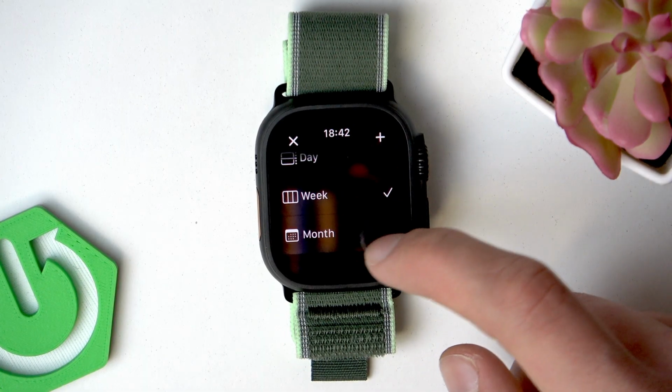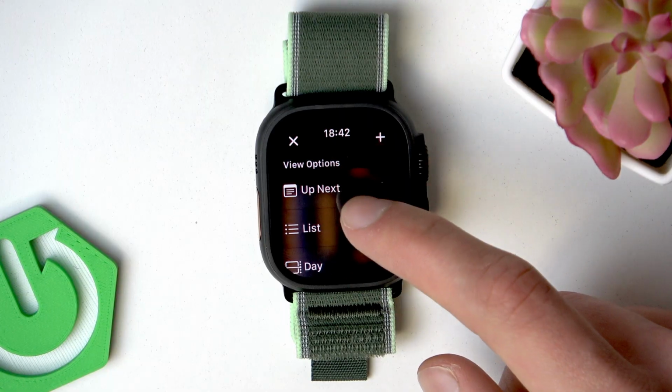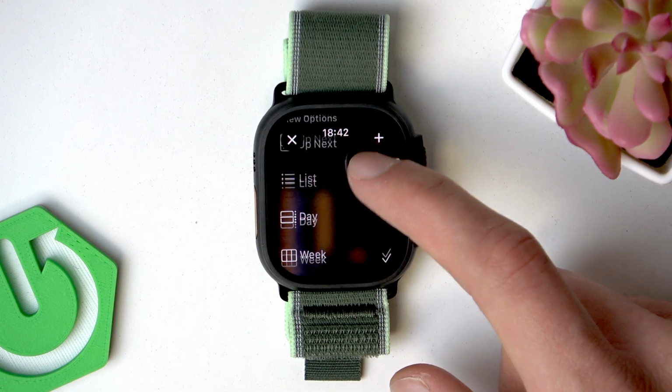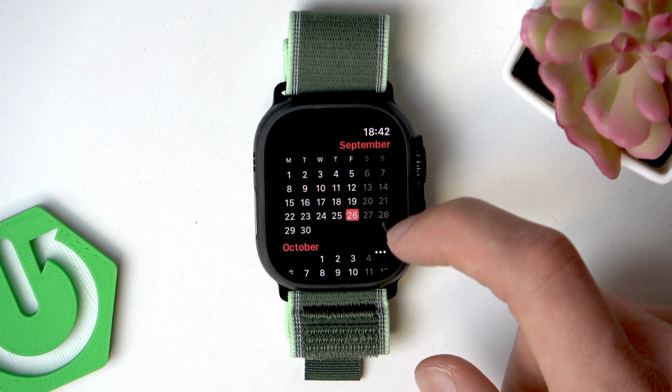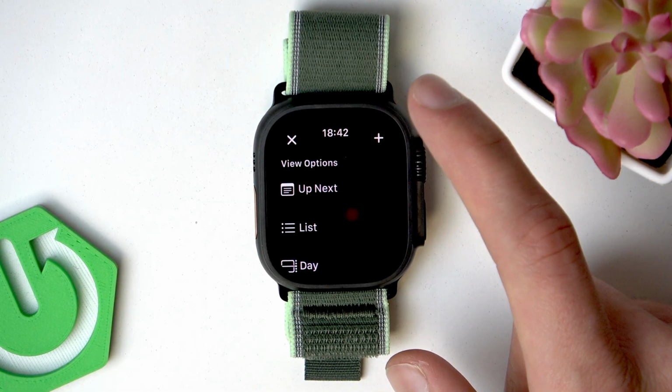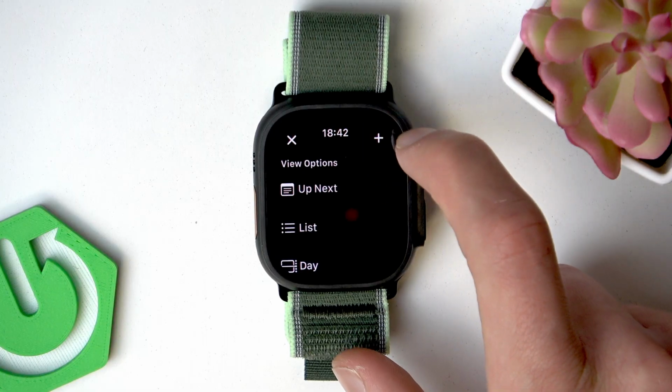You can choose between month, week, day, list and up next. If you have any up next, it will show you the next event in your calendar. Now if you want to add an event to your calendar, you have to simply press the plus icon in the top right corner of the screen.